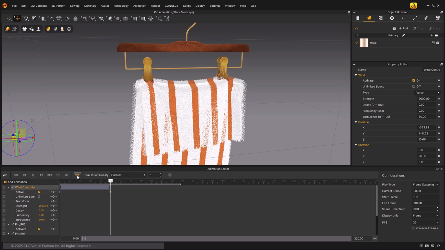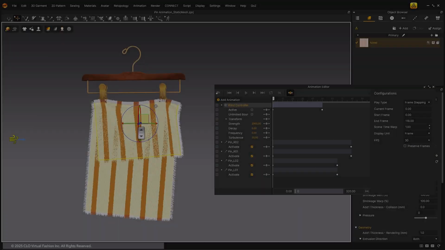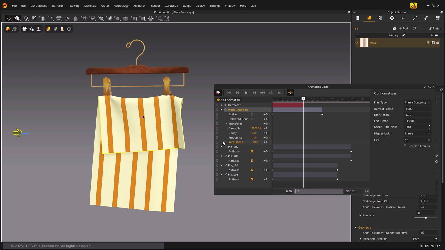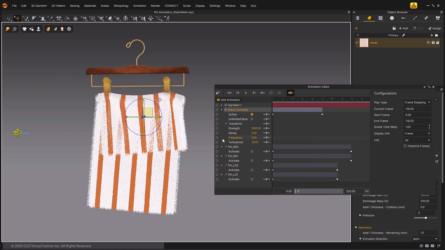Now go ahead and enable the auto keying button, with the activate button turned on in the pin layer. Go to the frame where you want the pin to fall, then turn off activate to set the keyframe. All right, let's start recording. As the wind starts to blow, the pins detach one by one.